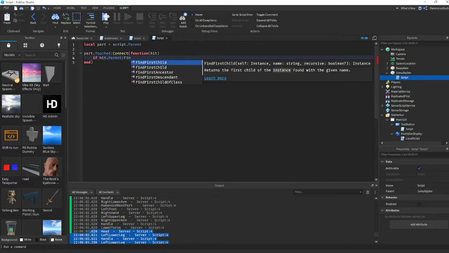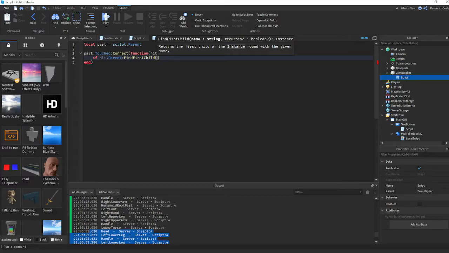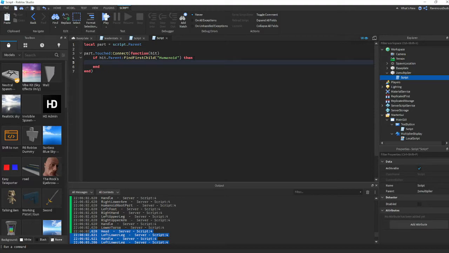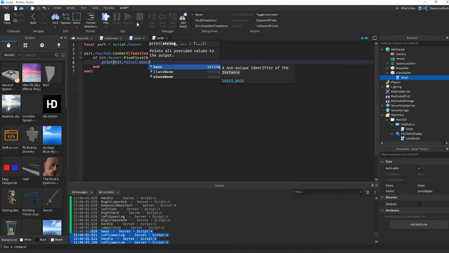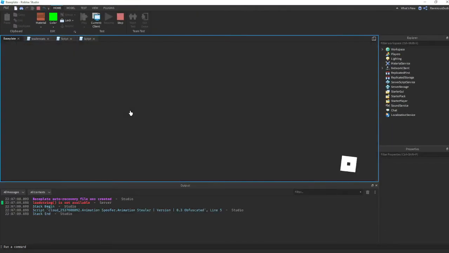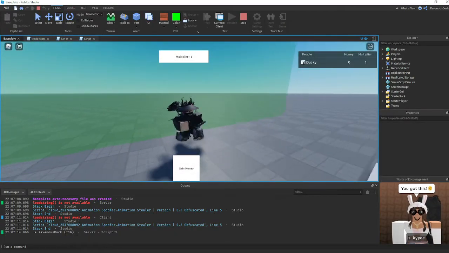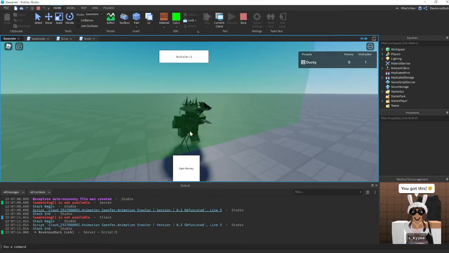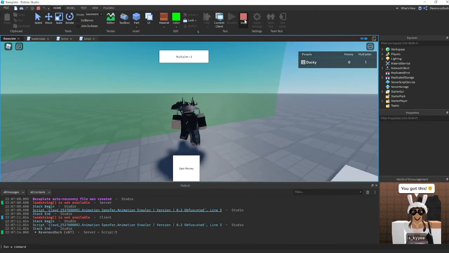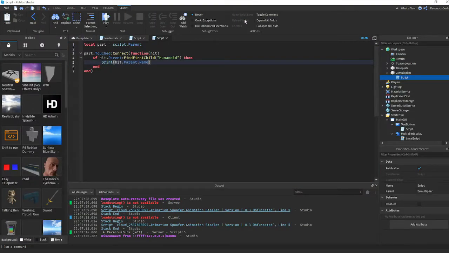And then checking if we can find something called humanoid. So if inside of our character, which is hit.Parent, we can find something called humanoid, then we continue. If we find a humanoid, we print hit.Parent.Name, which, if we go inside, will spam our name 16 times because that's how many parts we have that hook up to our character. So we're getting our name.